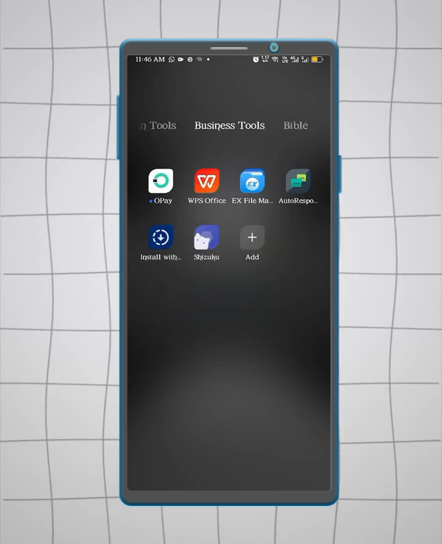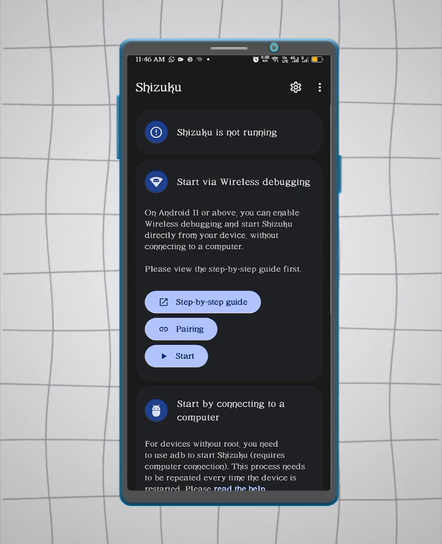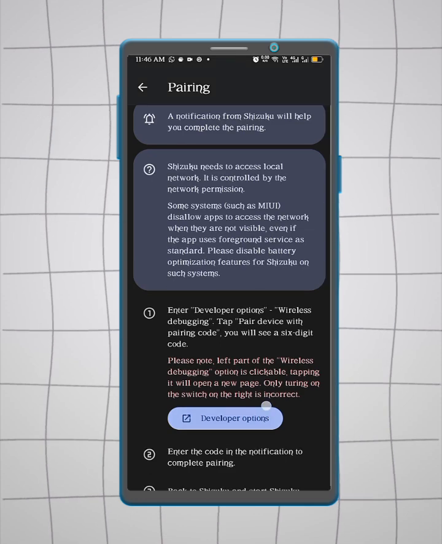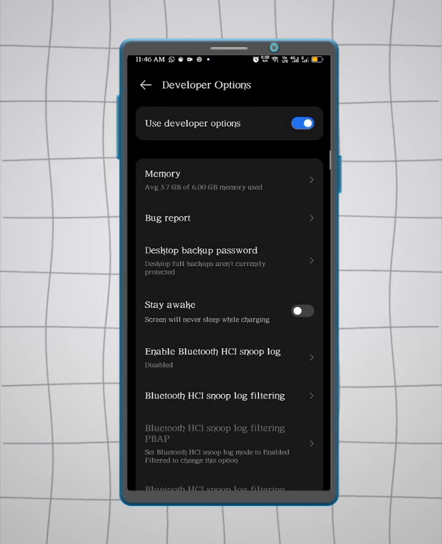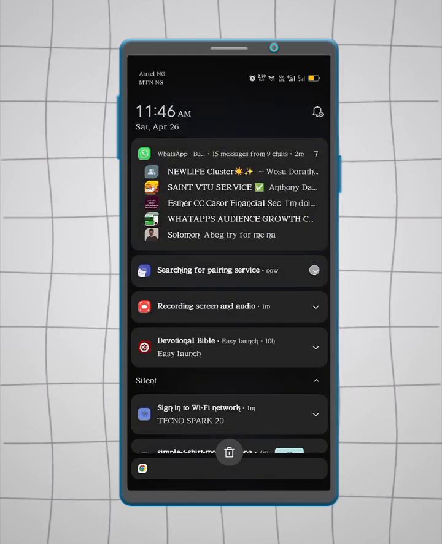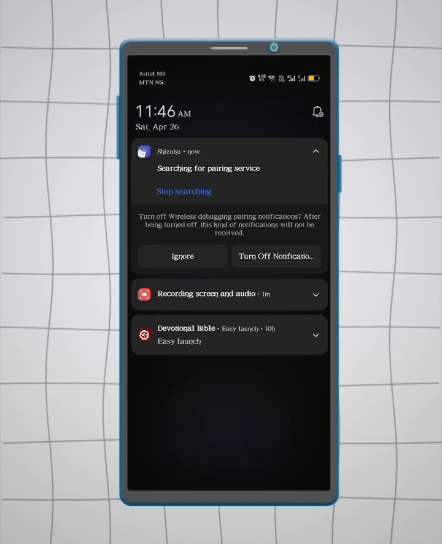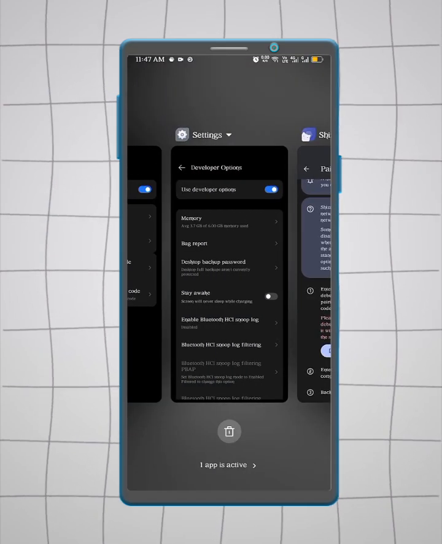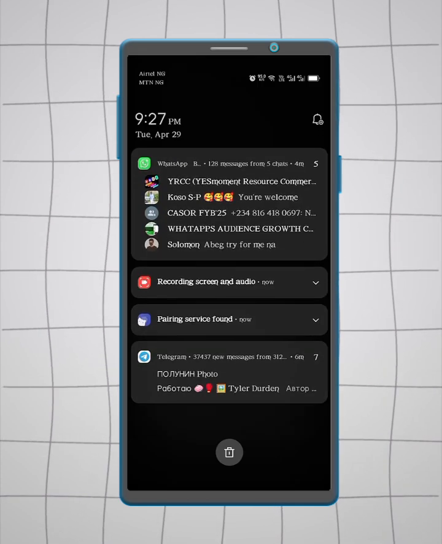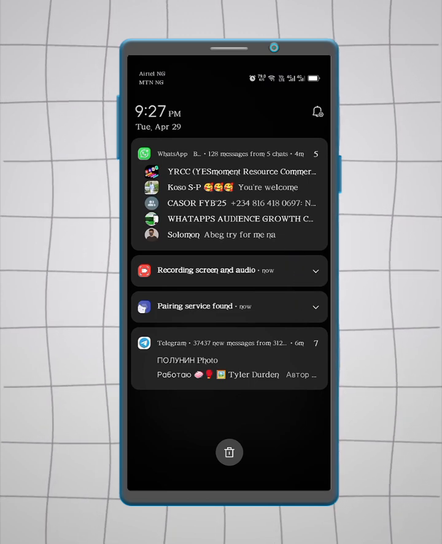So this is the app, Shizuku. You can find it on Play Store or you can get it around the video. So Shizuku, this is the app. When this app is activated, it can take you to developer option, but we are already there. So it's searching for a particular pairing device, which is the Wi-Fi you connected to. When you search for it successfully, it will be connected successfully, so you don't have to do anything. So now that he has seen it, look at it. Pairing service found. He has found it.